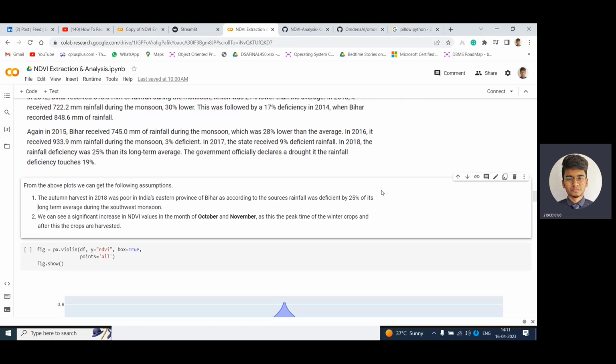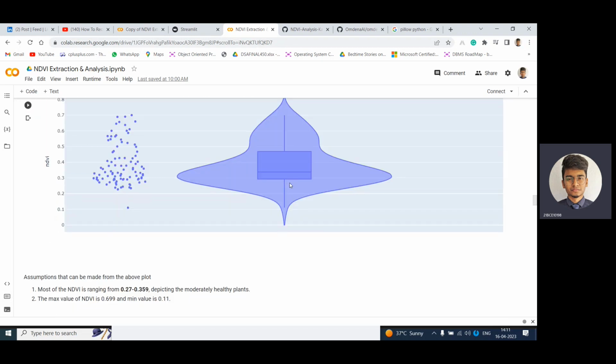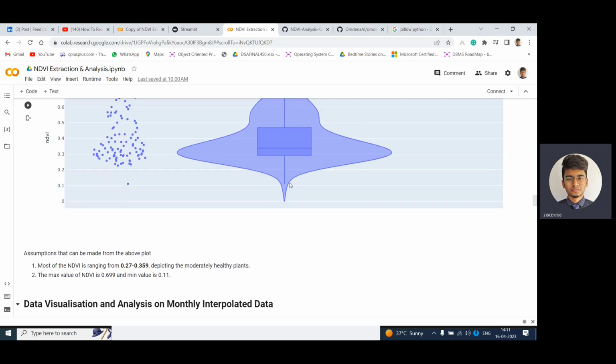And from the above plots, we found these things. This is a violin plot, which suggests that most of the NDVI values range from -2.7 to 0.359, depicting moderately healthy plants. The max value of NDVI recorded was 0.699 and the minimum was 0.11.